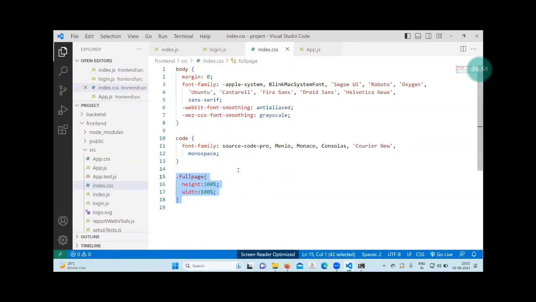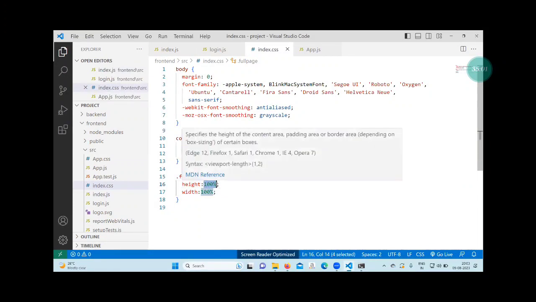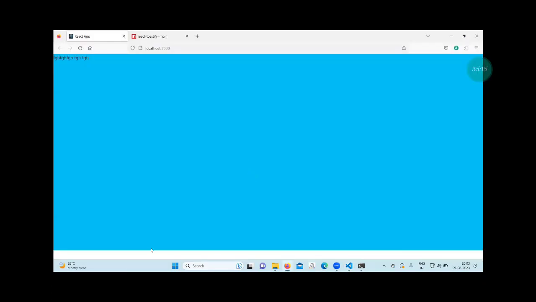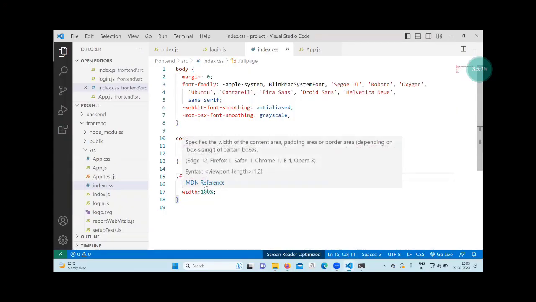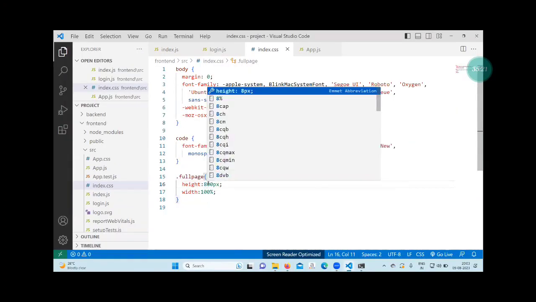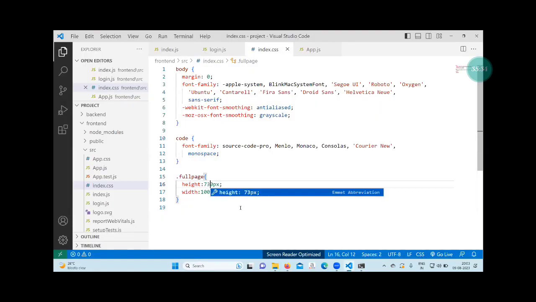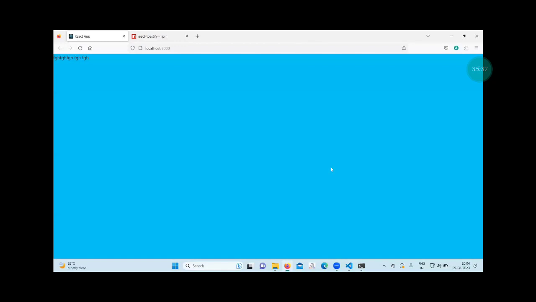Correct. Then in the index.css file, change the height to 700 pixel. Height change to 700 pixel. Now see, it's coming. Still need more. Keep 800, 900. It should cover the full height. A little scroller is also coming somewhere. 750, I guess. 750 is more for me. 730 is okay somehow, right?